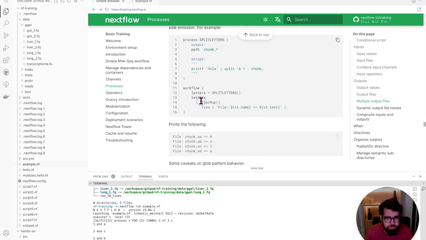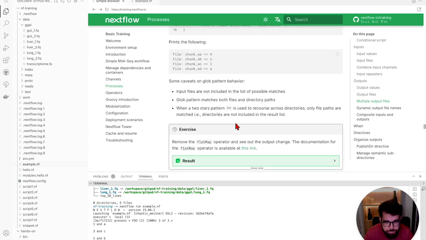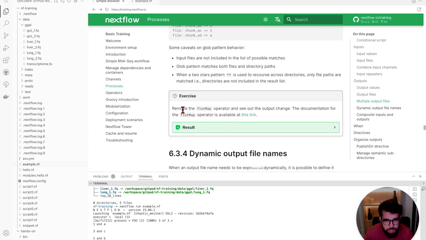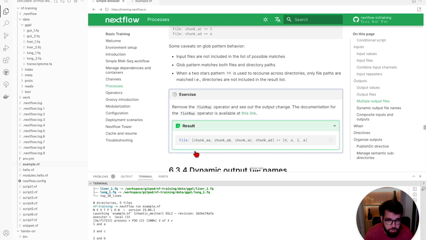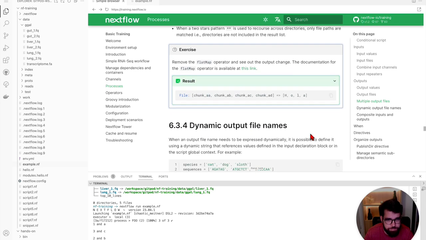Here we are using the flat map operator. I won't get into details about it now because soon we will be in the operator section, and then I will talk more about it. Here we have an exercise, which is to remove the flat map operator here and see the output change. It's not really to do something, but more to observe what's going to happen.